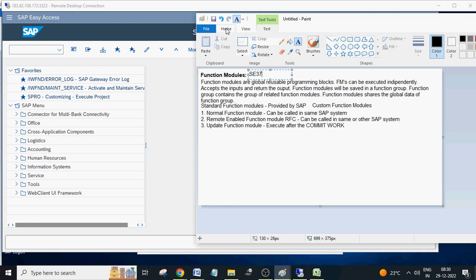Whenever you create a function module and assign it to a function group, what will happen? That function module will be added as a new include program to the function group. How is it going to be added? Each new function module will be added as an include program to the function group like this. Let's assume this is a function group.